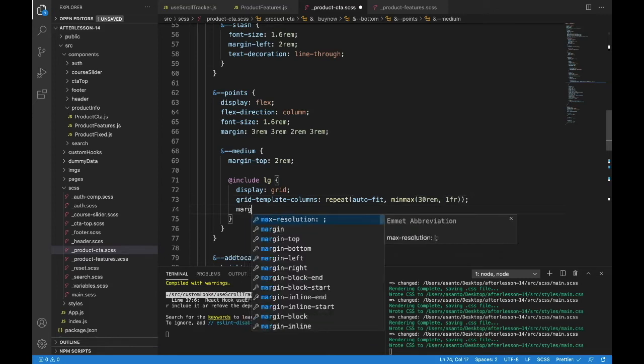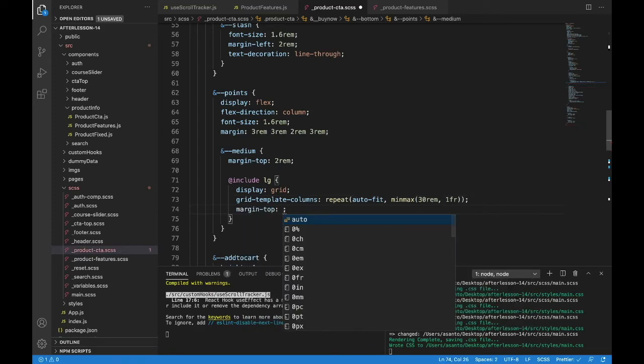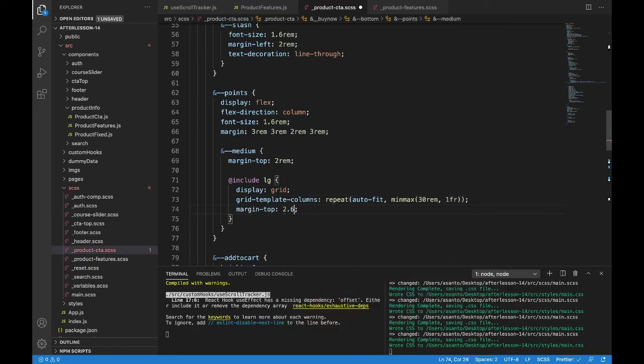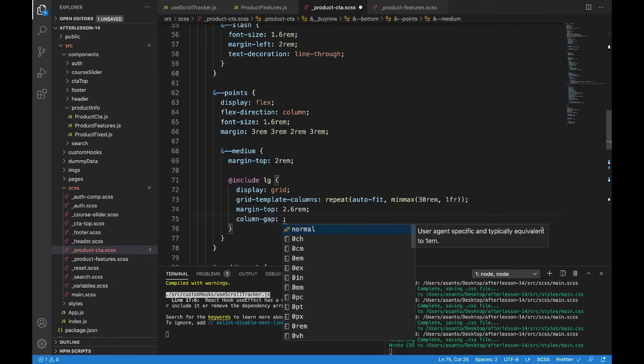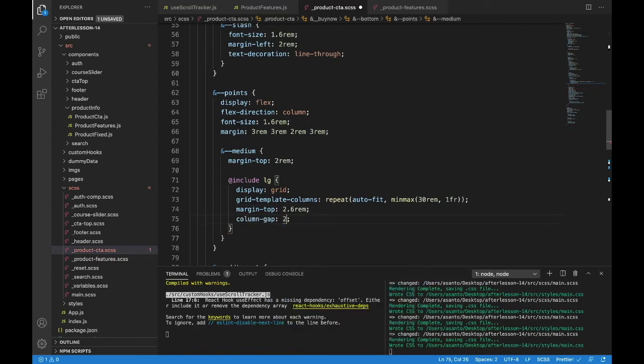Now we'll have the margin top. That will be 2.6 rem. We have the column gap. I'm not explaining this too much because we have done this twice now. So if you'd like to learn more about it, you could go back if you haven't seen the videos. We have the column gap, that'll be 2 rem. And the row gap, we're going to make 1 rem. And then we can take a look.